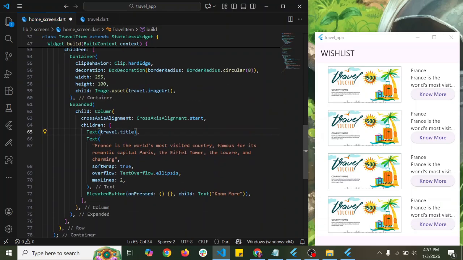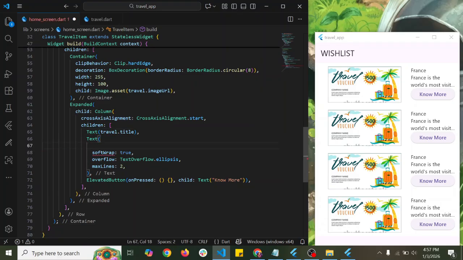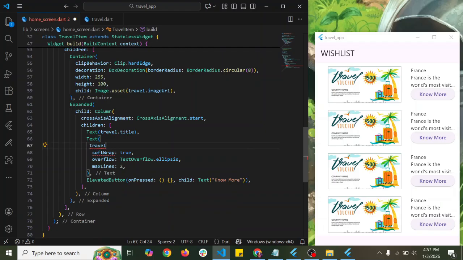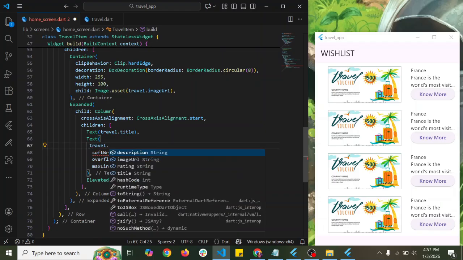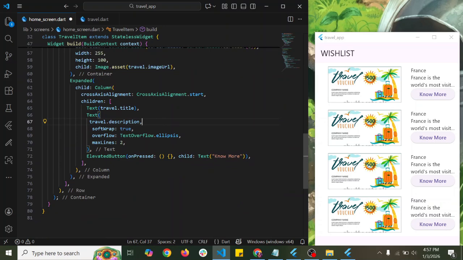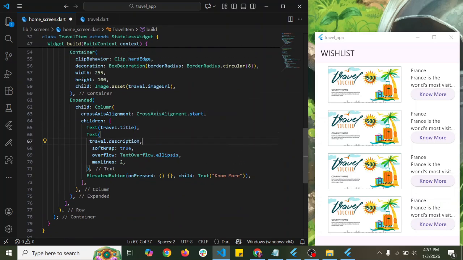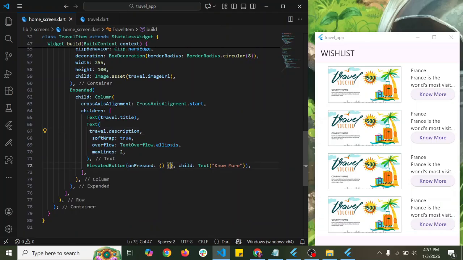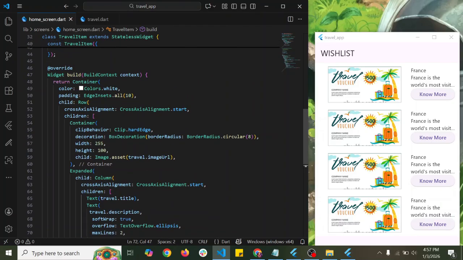Now it's quite fun. We have created a model, and based on the model, we are doing each and everything. We did some mistakes, but mistakes make learning and development fun. For the description, travel dot description. Okay, and it's done. Yep, it's done. And now I need to do something about this one.